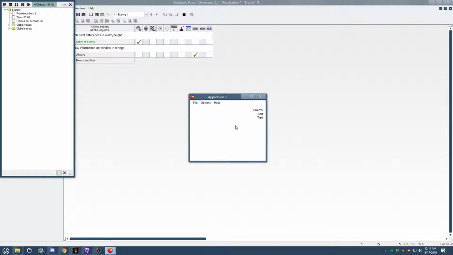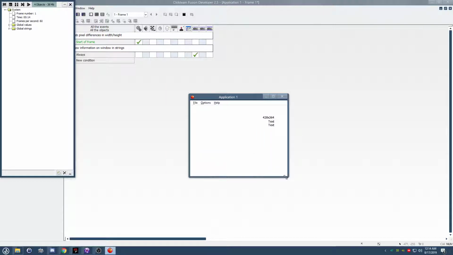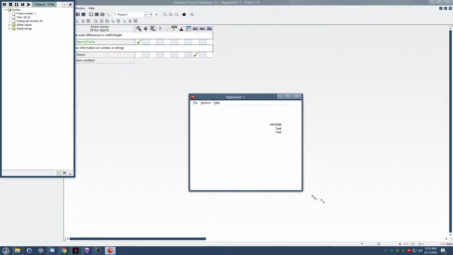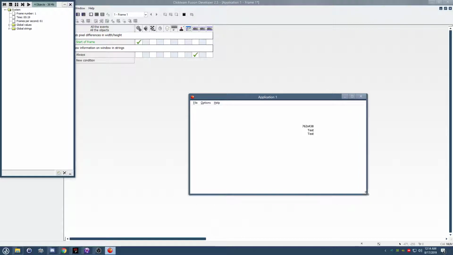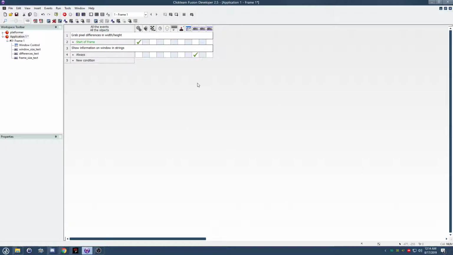So now it's showing you all the information that you would need to know. It's not actually 320 by 240. It's actually 336 by 229. And it updates it too. If you change it, it'll do that. Alright, okay. So that's cool.